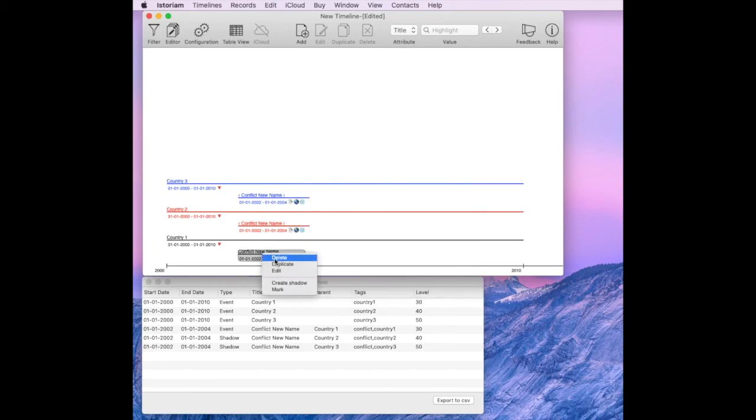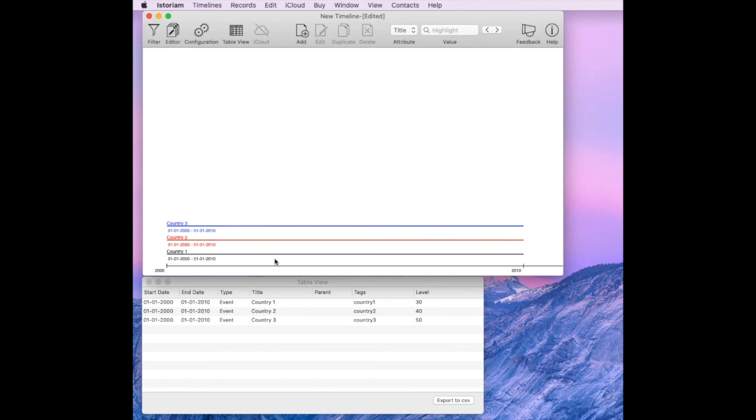Finally, deleting the original record will delete all of its shadows. Please reach out if you have any questions about how shadow records operate.